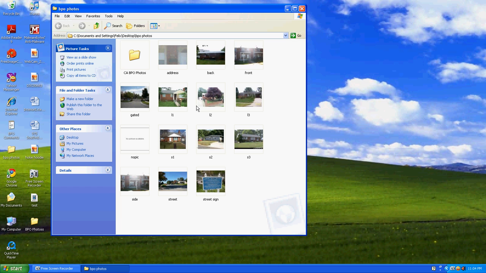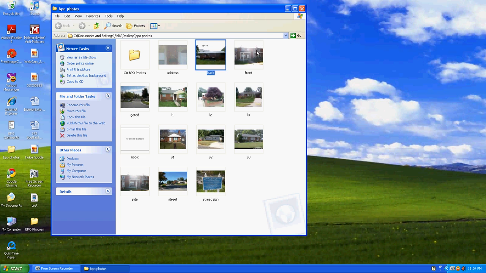Well, go ahead and go to your pictures and just select a picture of yourself, your family. It can be a random picture, and go ahead and save it multiple times as these different headings. Okay? I'm going to run down them very quickly because of the time constraints of this video recording. Address, back, front, gated. Listing comp 1 or L1, listing comp 2, L2, listing comp 3, L3, no picture. Sales comp 1, sales comp 2, sales comp 3, side, street, and street sign.